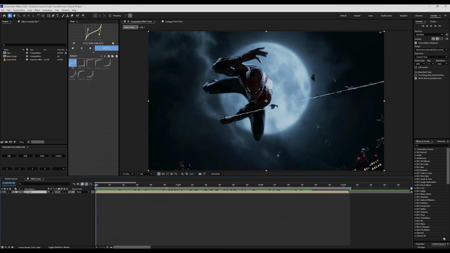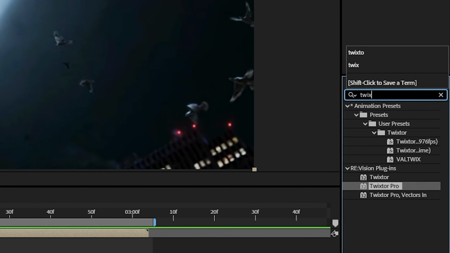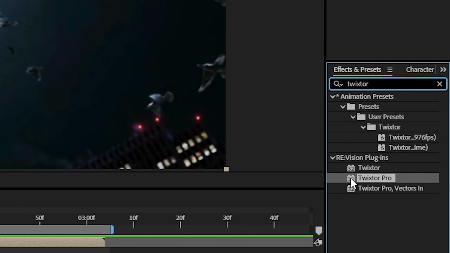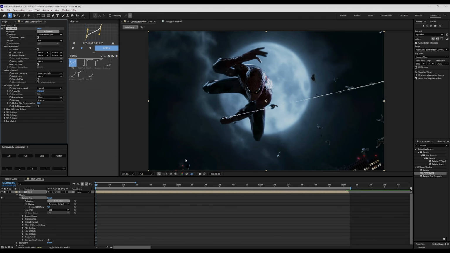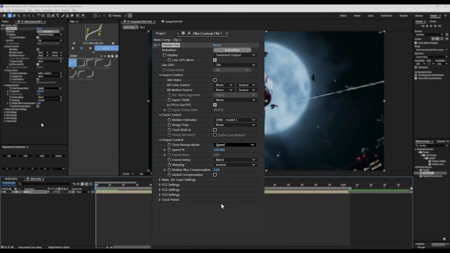In order to add Twixtor to your clip, you're going to go to the Effects and Presets panel and look up Twixtor. After you find Twixtor, make sure you highlight Twixtor Pro and drag it to your clip. After you drag it to your clip, you're going to see that all these effects pop up. You can just minimize this one. Then we're going to focus on the Twixtor Pro settings. Okay, this is where pretty much all the magic happens. So follow along closely, okay?